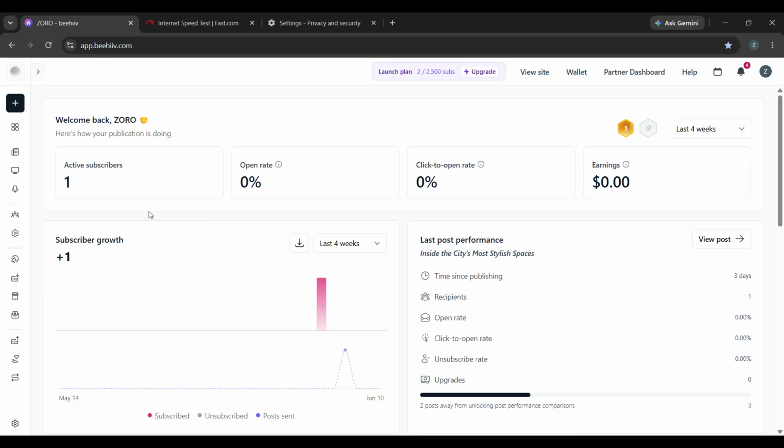In many cases, one of these steps will solve the issue quickly, whether it was a browser problem, a connection issue, or a temporary Beehiiv outage. So to recap, refresh the page, wait a few minutes, check your internet, clear cache and cookies, disable extensions, disable ad blockers, log out and log back in. That's the full process for fixing Beehiiv error 503.